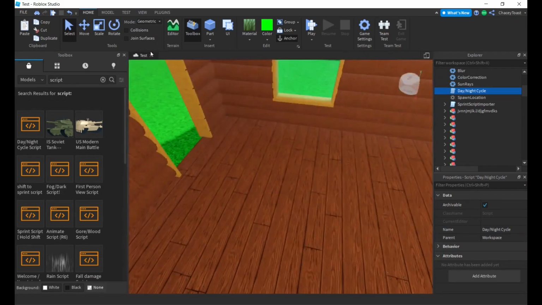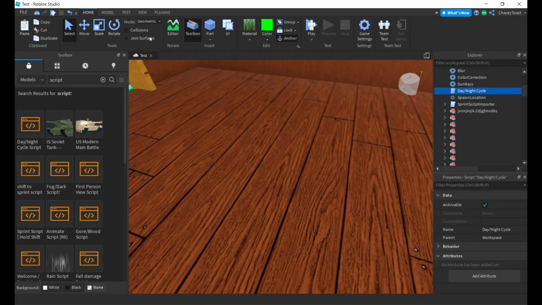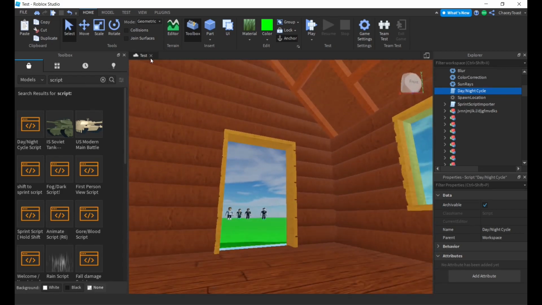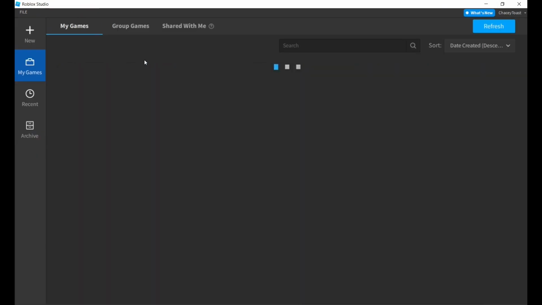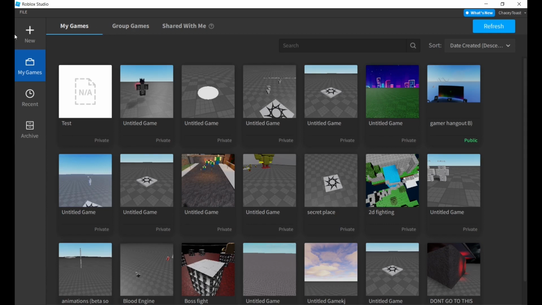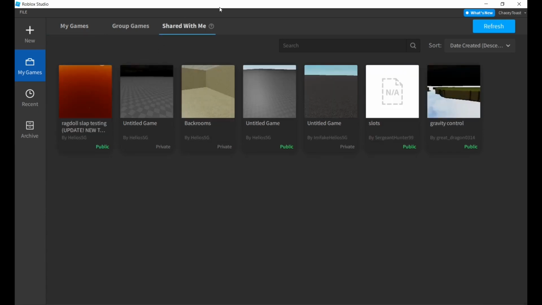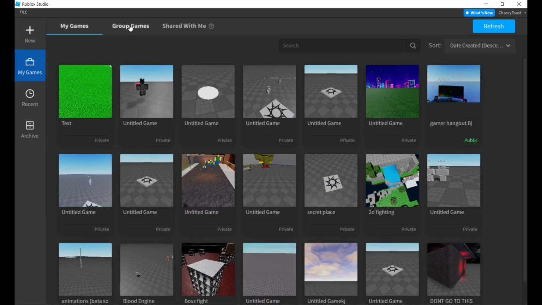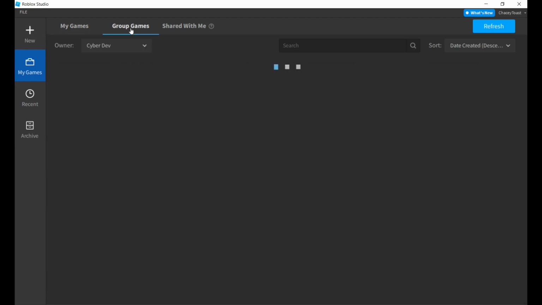Okay. Let's say you want to go back, but not actually exit. You have to click this exit here, then you will go here. If you have a friend that has shared a game with you, you go right here to shared with me. Now we have group games, basically games that you can edit, but in a group. We have Cyber Dead, we got Summer Night.